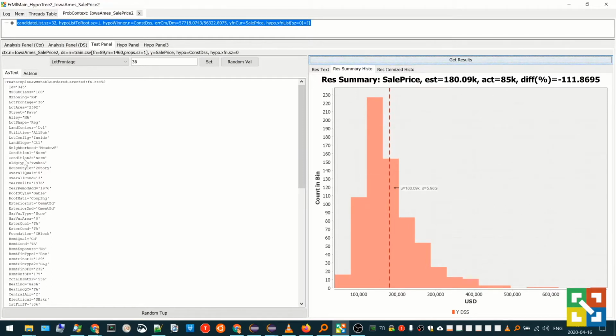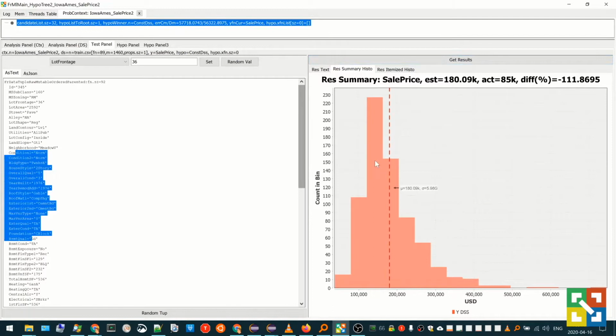In this specific house, you can see the qualities of the house here. There was an error of 100%. The estimate was 180K and the actual was 85K, and so we can see the difference is this. That's not unexpected because obviously we're just guessing the average price. But let's try to improve upon that.